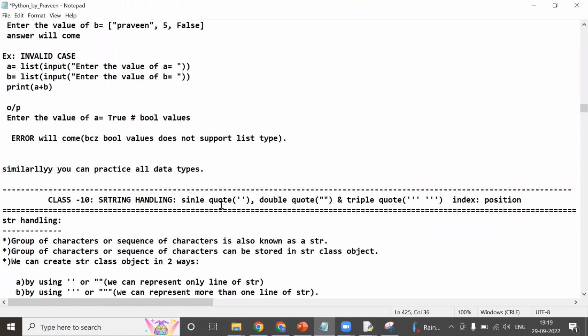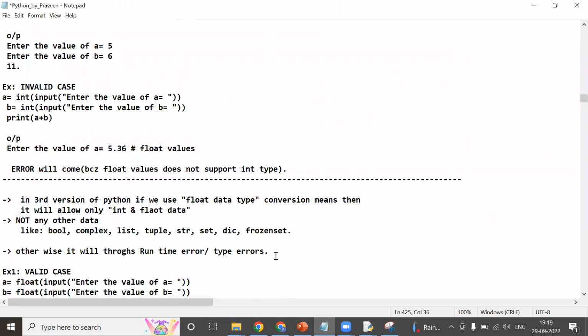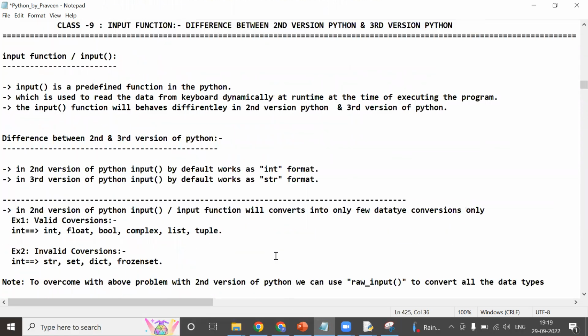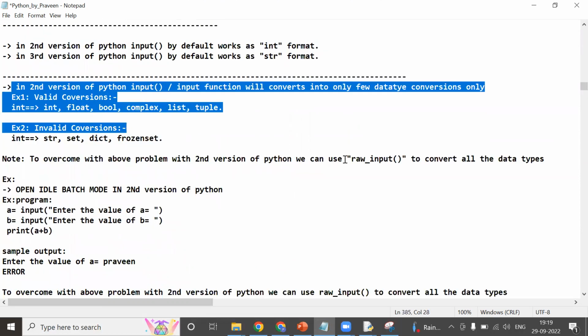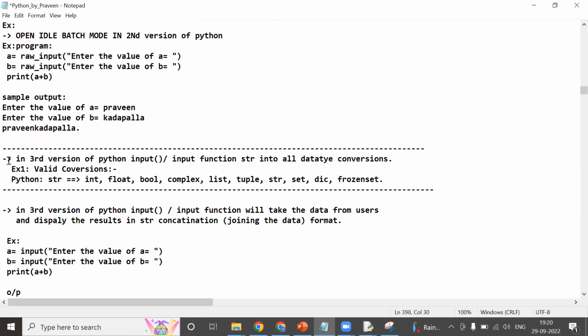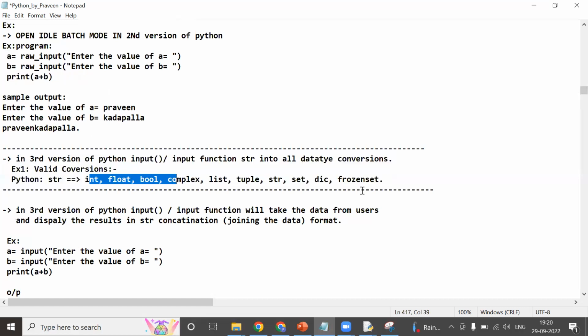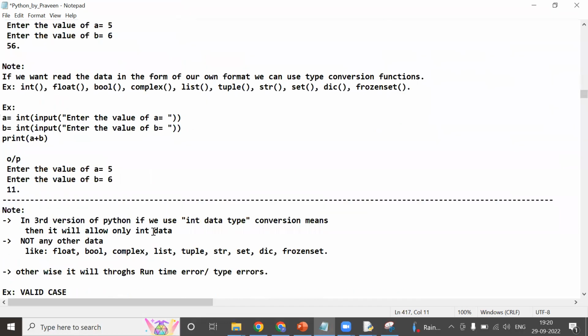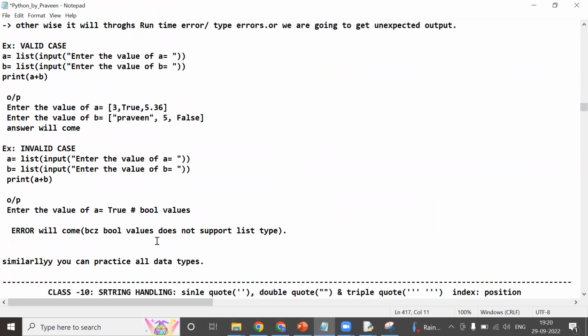Next class we'll go for string handling functions, we'll discuss in the next class. Meanwhile, you can go through this playback video and write down the notes. I told you the difference between the second version and third version, and in the second version how to make the impossible possible with raw input, and in the third version all possibilities will be there. So I'll go for each and every input function. This is the input function usage. Starting people are not understanding what the input function is and how it could work. So this is the nature of the input functions in the third version. I hope it's very clear.